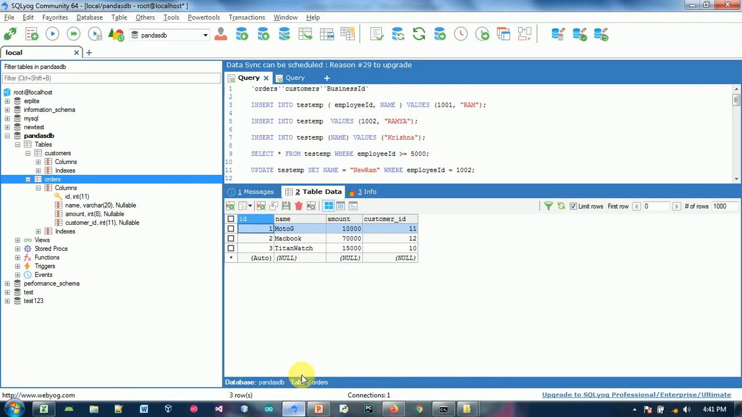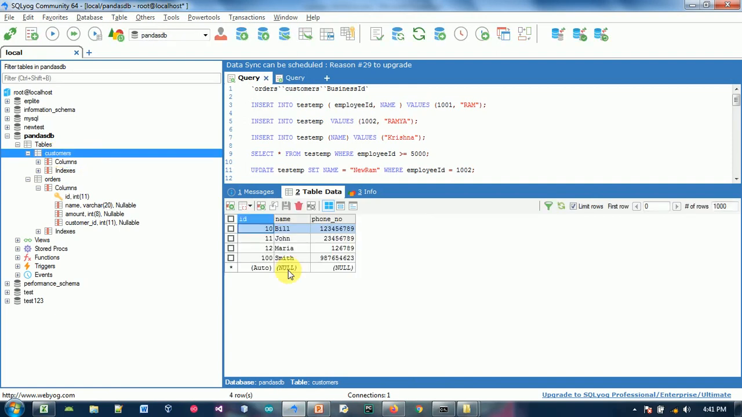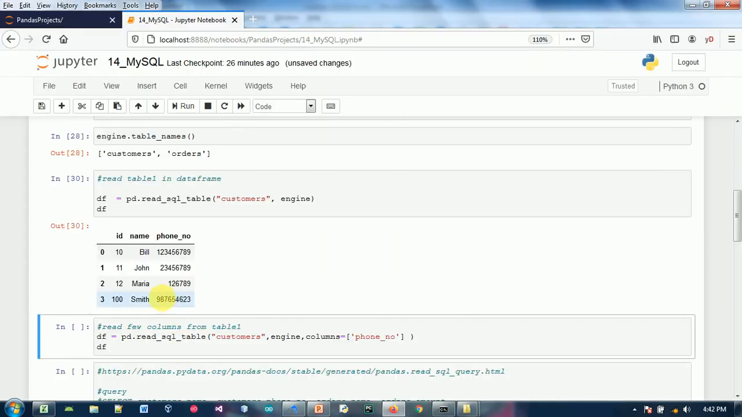So this is what I showed you. If I go to customers, we are able to see 10, 11, 12. These are the IDs, then 100 is Smith with some phone number 987 whatever. So that is what we got. That means this is working perfectly.